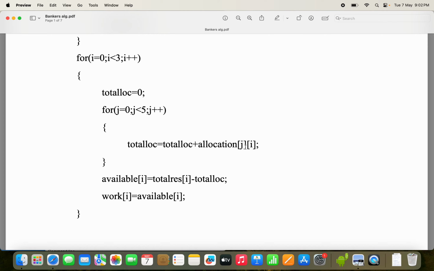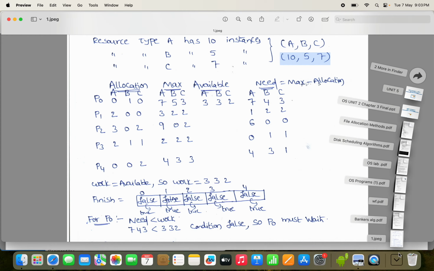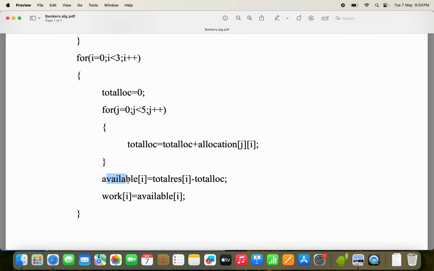What is the value of j? 0. What is the value of i? 0. So allocation of 0 0 plus allocation of 1 0 plus allocation of 2 0 plus allocation of 3 0 plus allocation of 4 0. So what is the value here? Total allocated value is, what is the value? So 0 plus 2 plus 3 plus 2 plus 0, that is nothing but 7. So total allocated value is 7. Now in order to get the available, we have to subtract this total RES value with this allocated value. So let us see that formula. So available of i equal to total RES of i, that is nothing but 10. So 10 minus, what is this value?